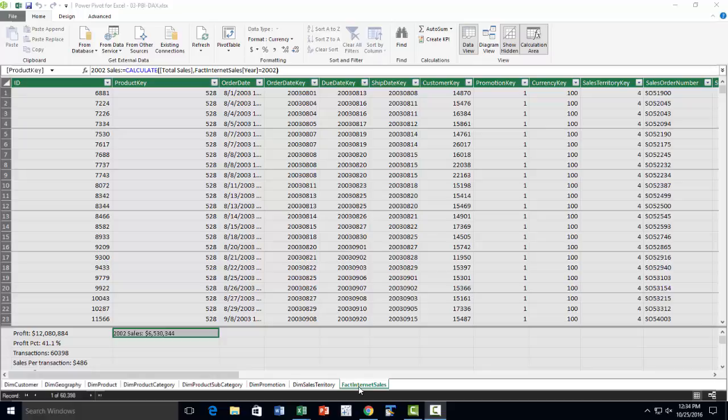FACT, fact. Fact tables refer to tables that contain factual information about transactions. So that will be like a transaction table. So here we have a table of internet sales transactions. Okay. So now you can view the data as data view, which is this.